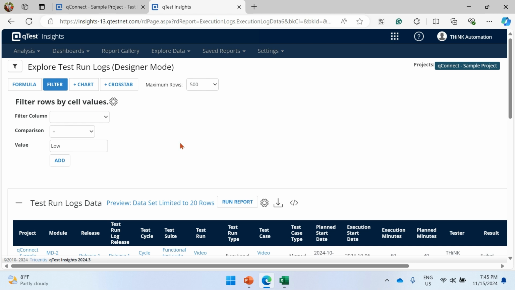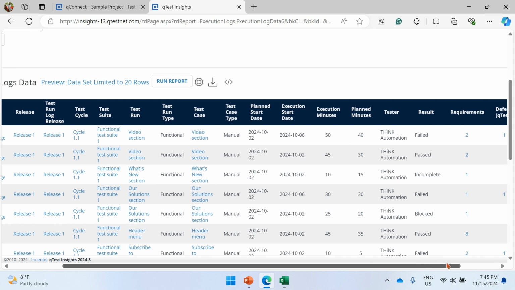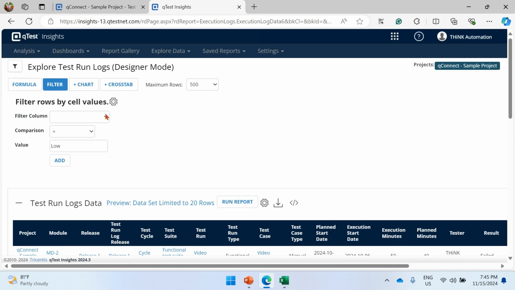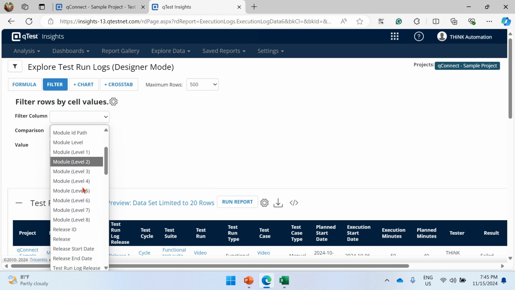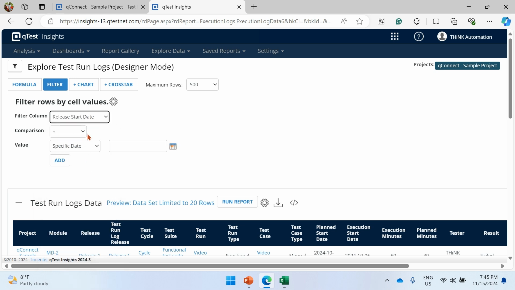Right. If you go into this filter now, you can see, for example, a manual test case. Let's say this is test run log level data. So I'm going to put latest result equal to failed. I'm going to put only the failure column, something like that. Or if you want to filter only for a specific release, you can do that.